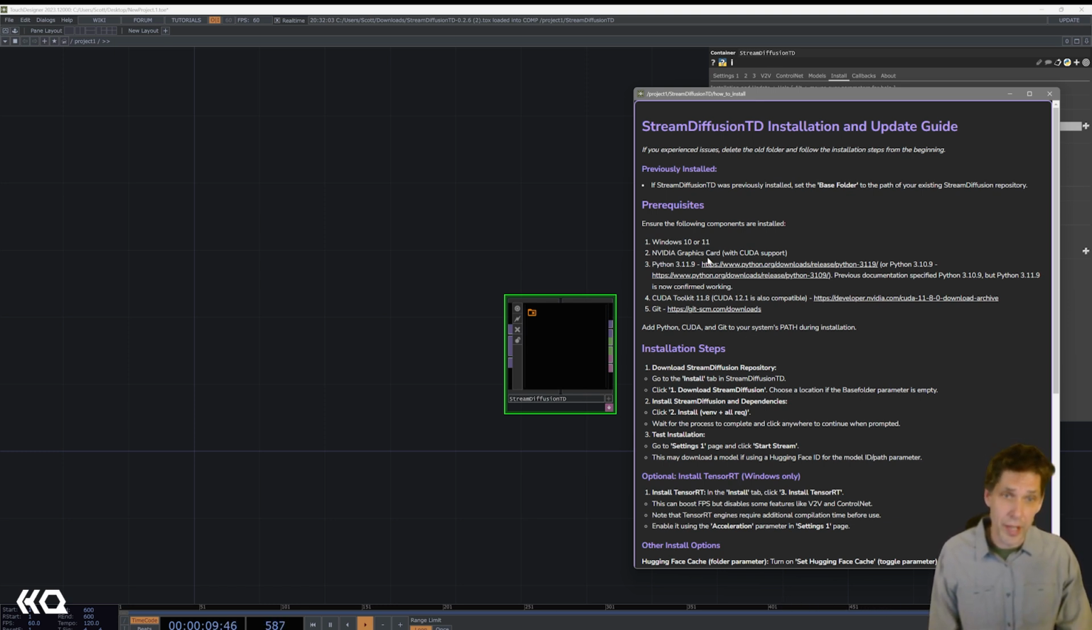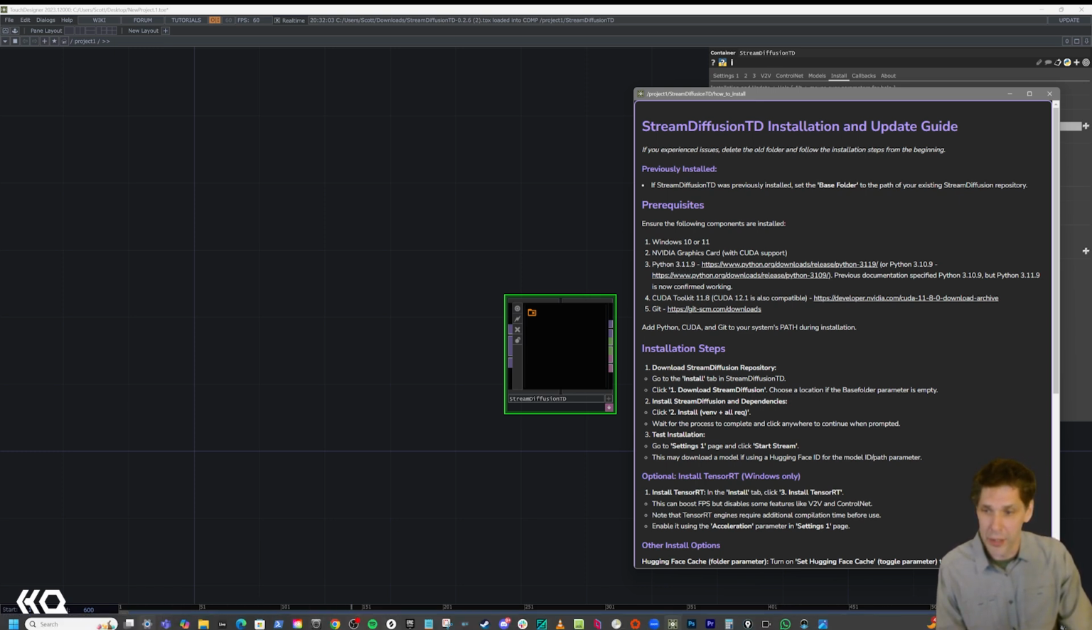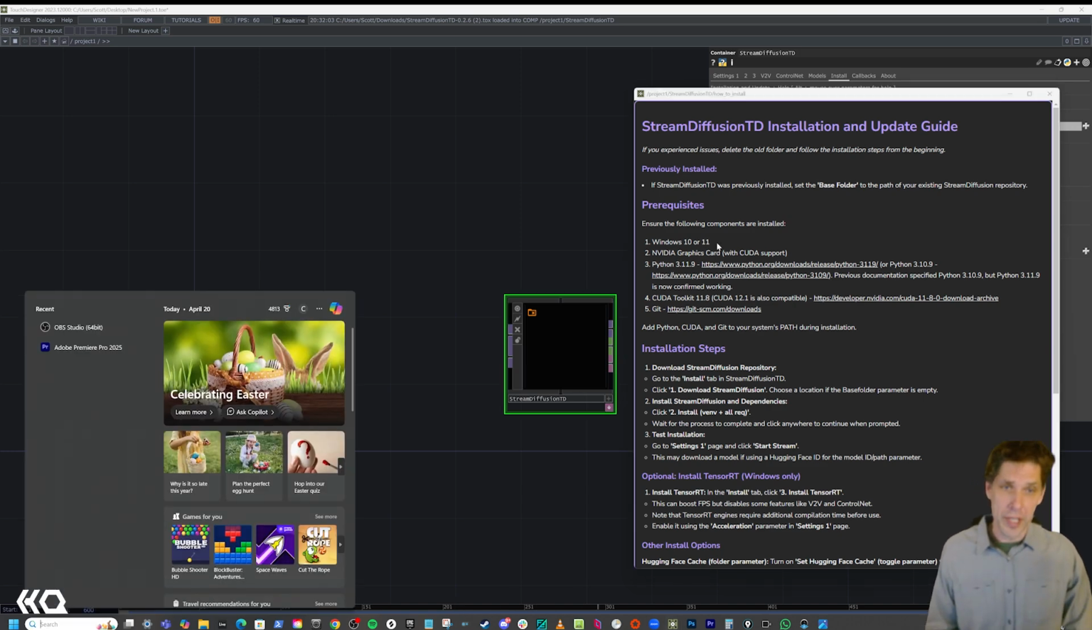You need Windows 10 or 11, an NVIDIA graphics card, and Python 3.11.9. He has the links in the installation guide. Obviously TouchDesigner has its own Python interpreter, so this will not mess with your TouchDesigner Python. This is your system-wide Python. It might work if you have a slightly different version and you can try it, but I would recommend that you follow these to the letter.